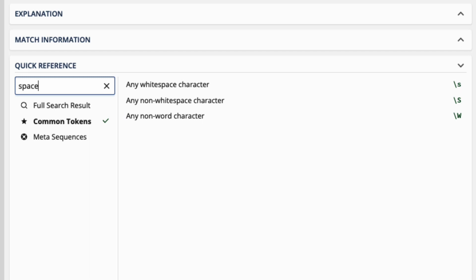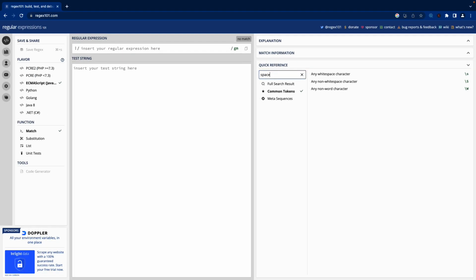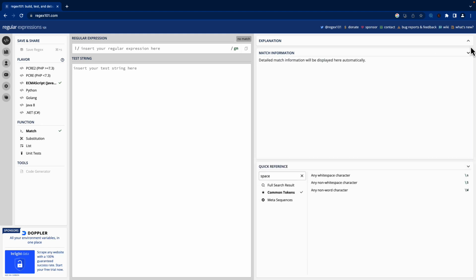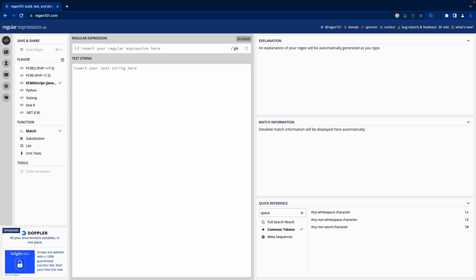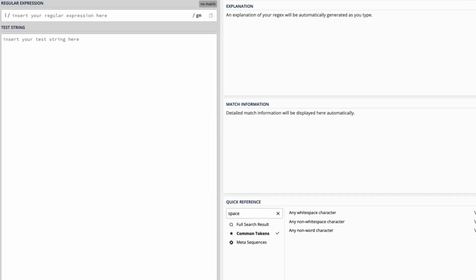Let's try testing out some different strings and going through some examples. I'll open up this match information and this explanation box one more time. Now if you're following along, make sure you are using the JavaScript flavor. The first thing we're going to do is type into our test string the words "Hello World." This is indicating what it is that we're going to be testing against.